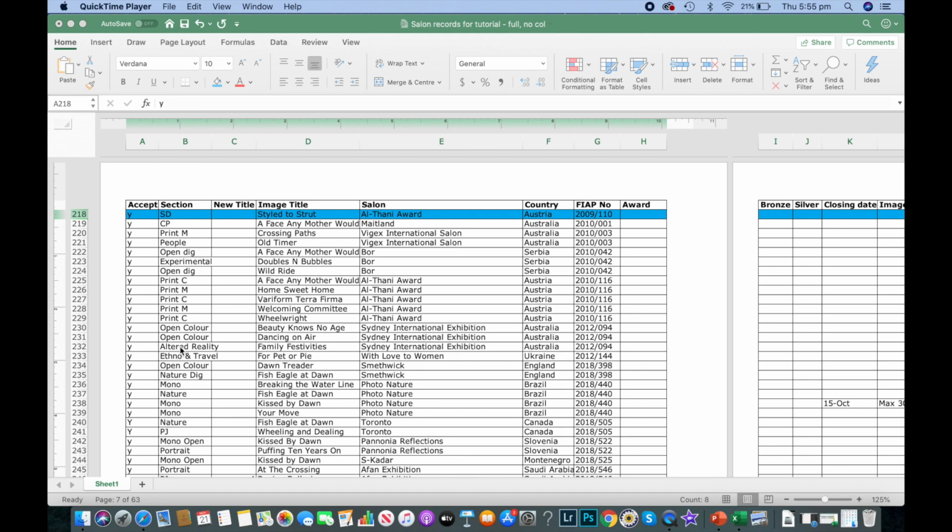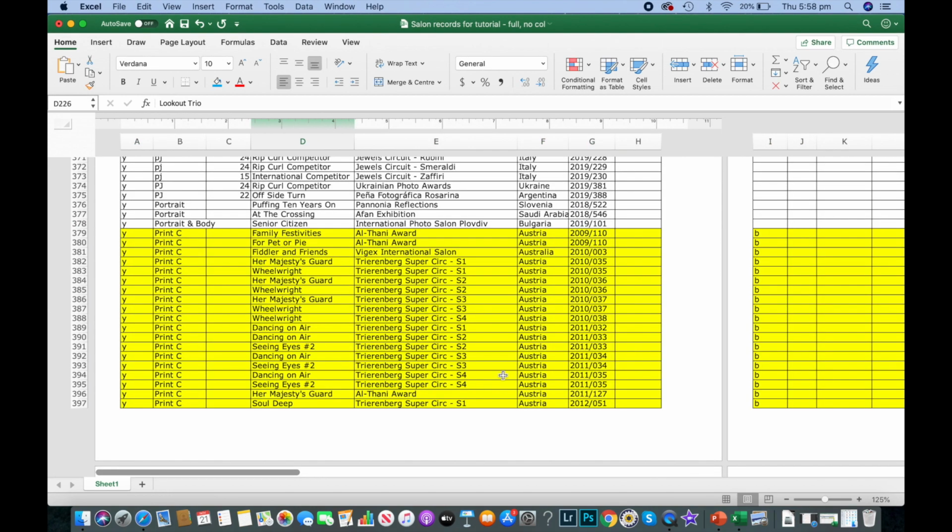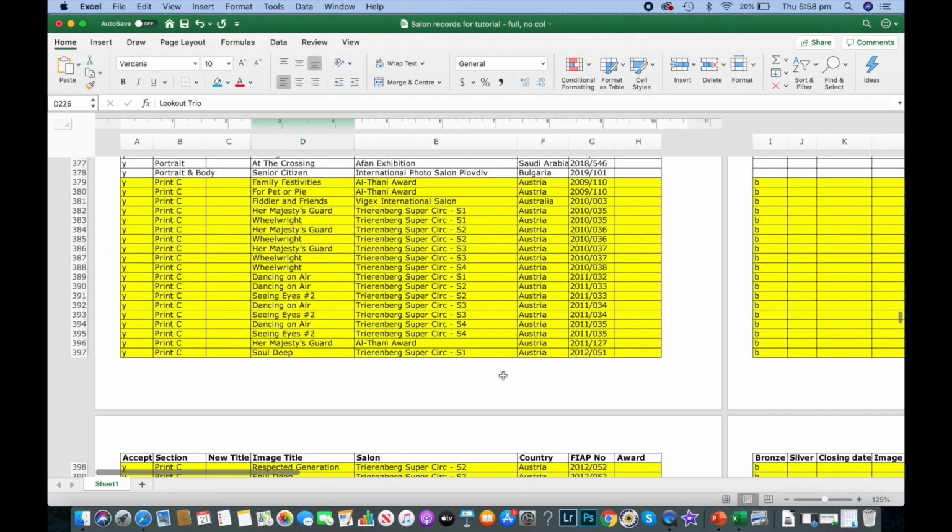Remember, it's not the number of print acceptances that you need, but the number of different images that have gained a print acceptance. So ensure you have the minimum required number for the distinction you seek, plus some spares if you have them. Here I have done that sort for you.